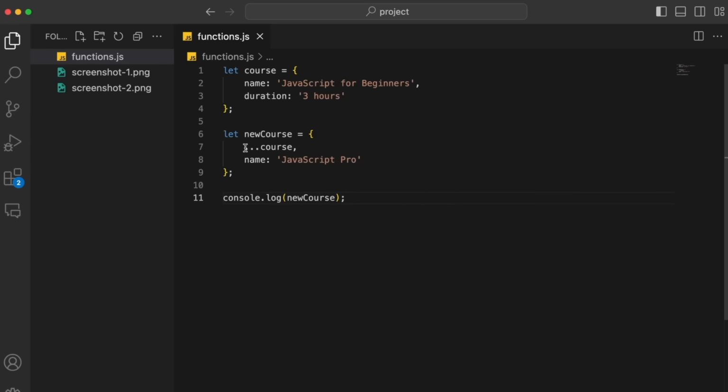When we use this ... operator in functions, we refer to it as the rest operator. Unlike the spread operator, which expands an array or object, the rest operator allows us to gather a varying number of arguments into a single array parameter. This is particularly useful when we want a function to accept an indefinite number of arguments. So I'll clear this out.